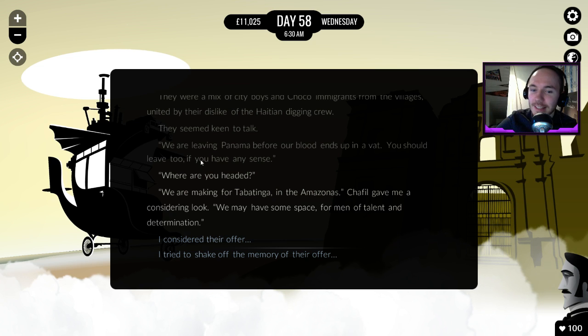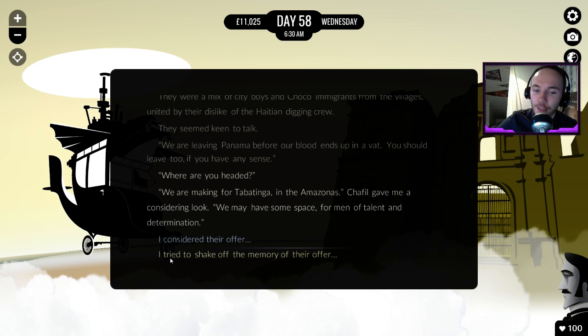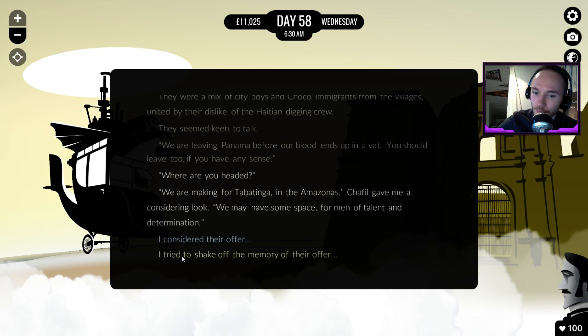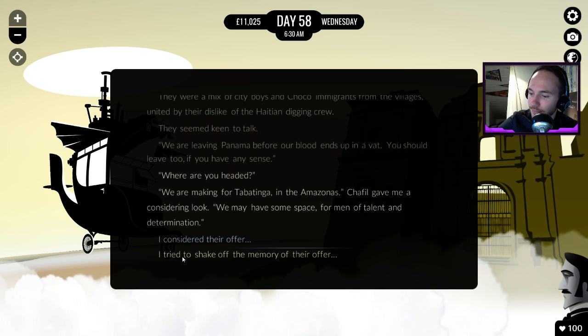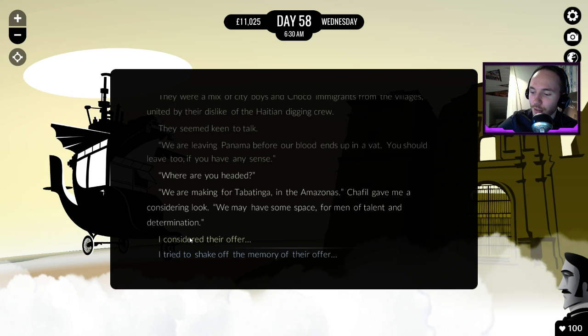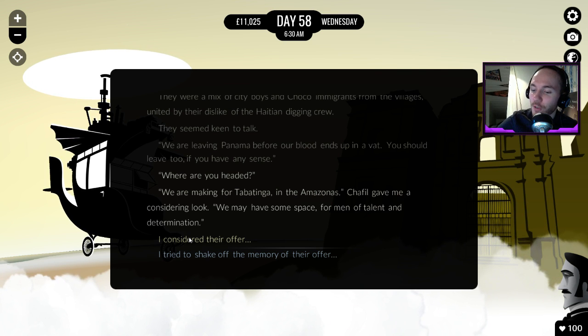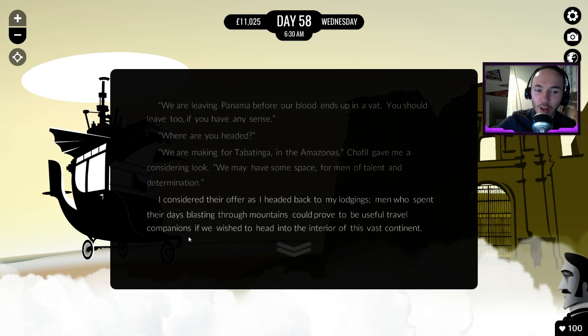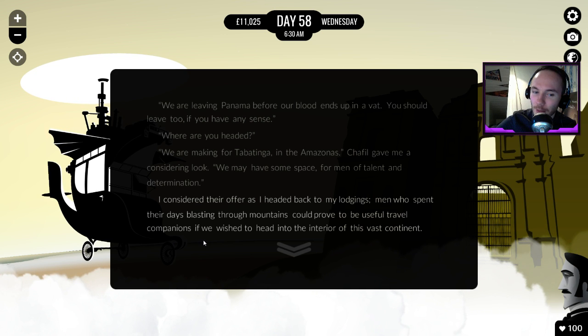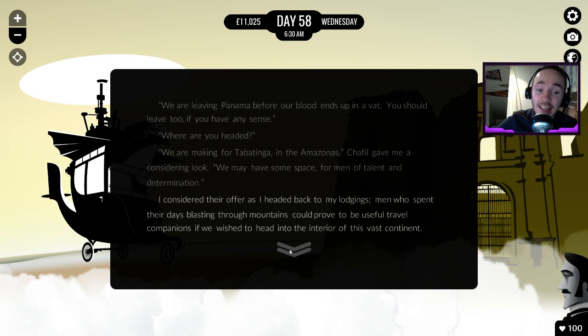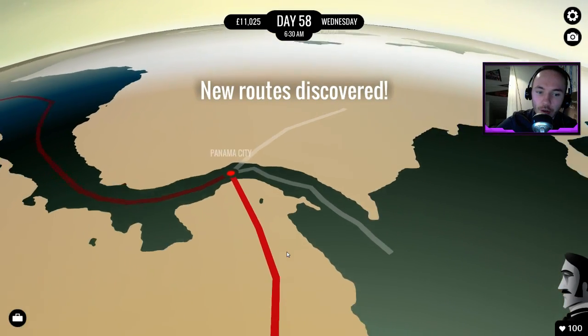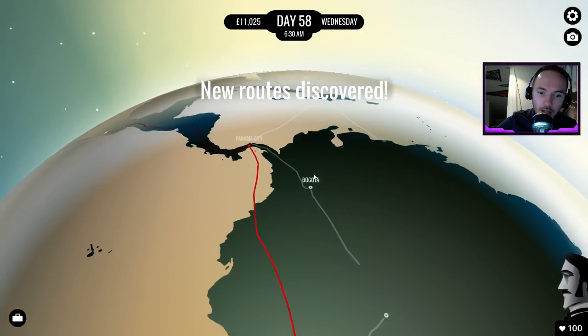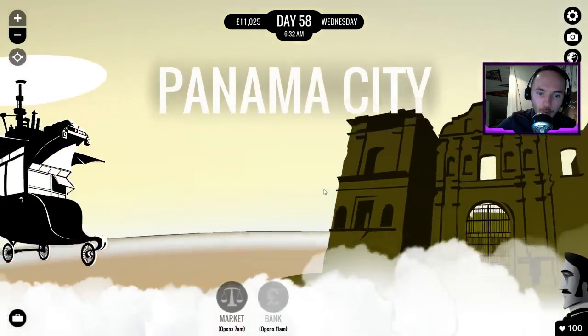So these are the guys offering to take us to Tabatinga. Will we try to shake off the memory of their offer, or would we consider their offer? I mean, we are considering it now. So the fiction follows the roleplay, and we considered their offer. As I headed back to my lodgings, men who spent their days blasting through mountains could prove to be useful travel companions if we wish to head to the interior of this vast continent. So new routes discovered: Bogota, Tabatinga, and Port-au-Prince.